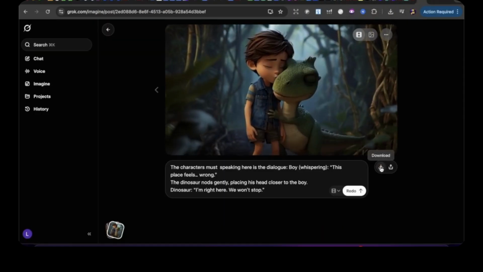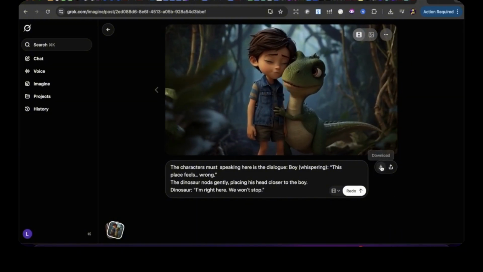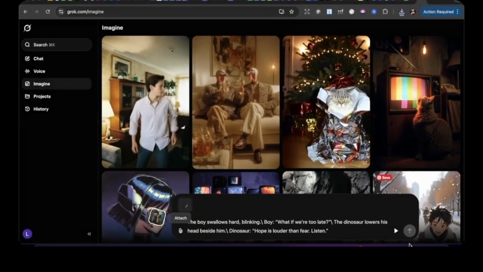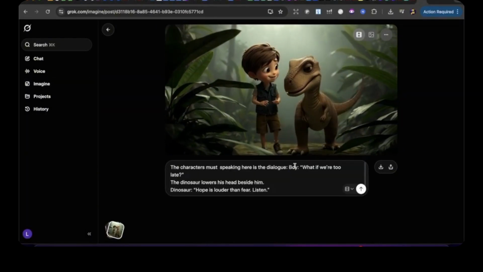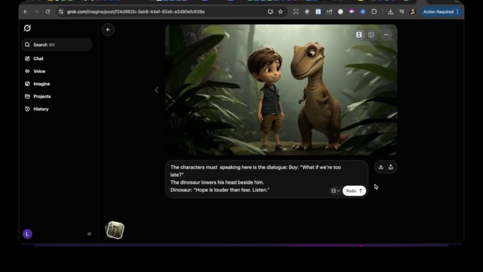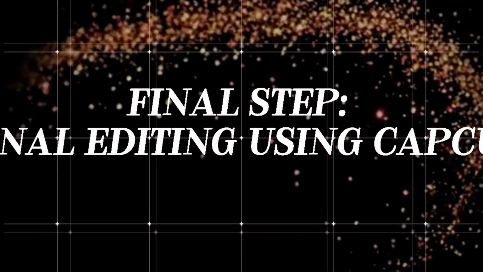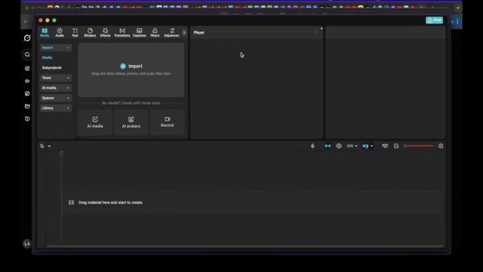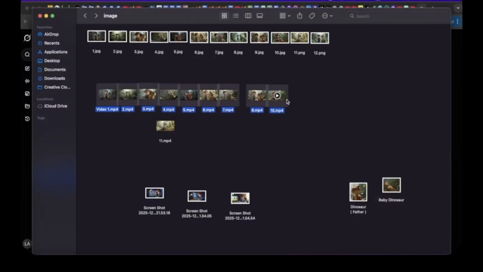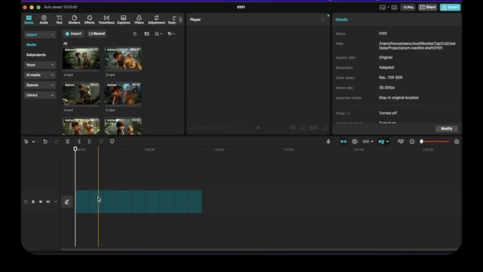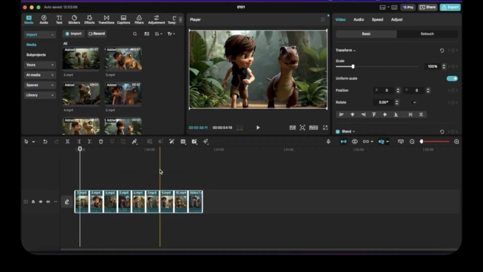We repeat the same process for every scene. Upload the image, paste the dialogue, click Generate or Redo, and just like that, we get all our animated scenes ready. I'll now download all the videos and we'll move to the final stage. Final editing, CapCut. Now that all videos are ready, we move to the last step, editing. We open CapCut, click Create Project, and import all the videos we generated. We drag them into the timeline in order, just like this.